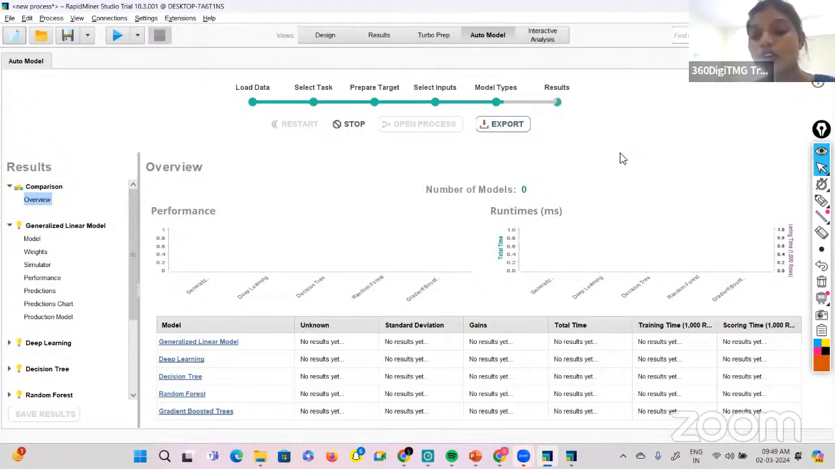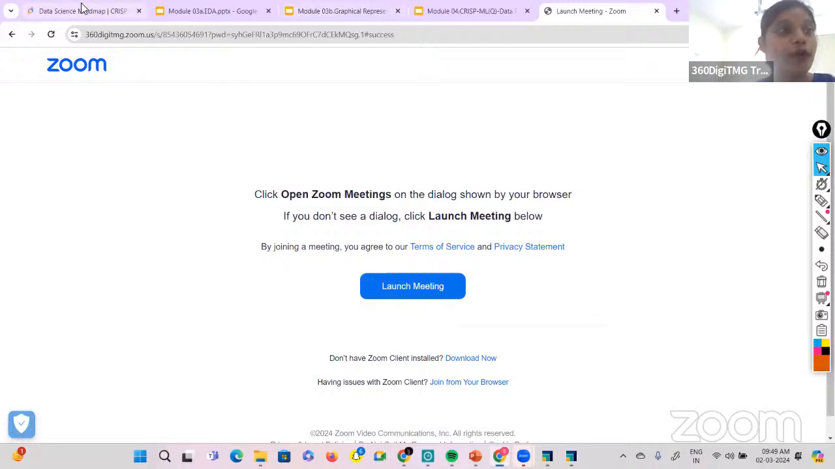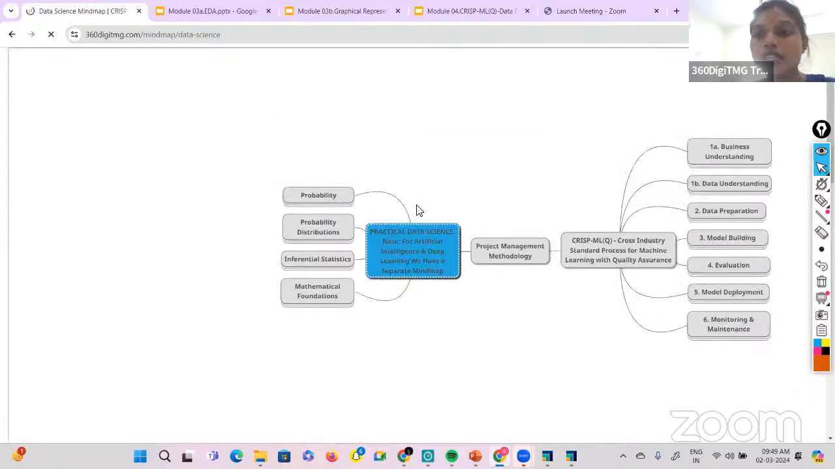Okay, now let's talk about the next one, which is EDA. Before talking about EDA, let me open my mind map of 360DigiTMG regarding data science. So if you see here, before going to EDA, you have to learn all these basic things.